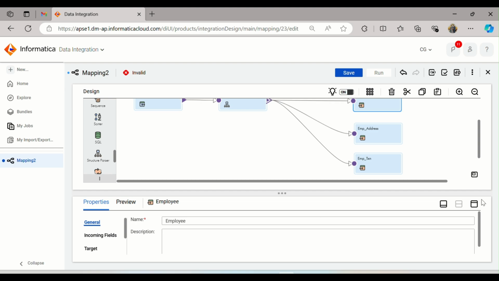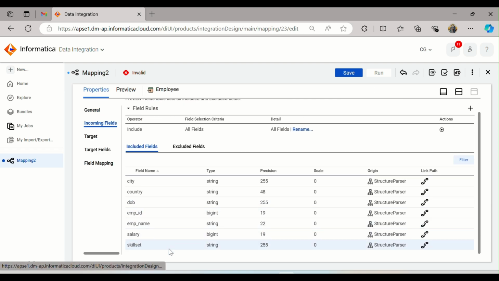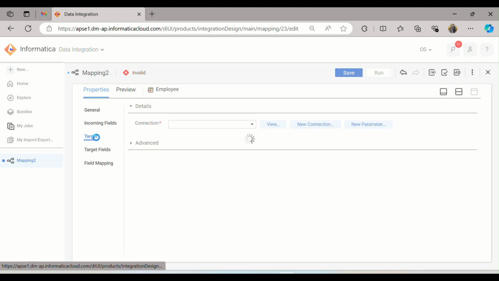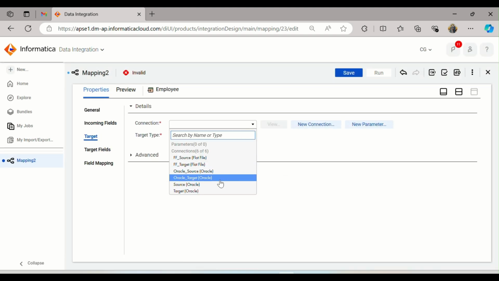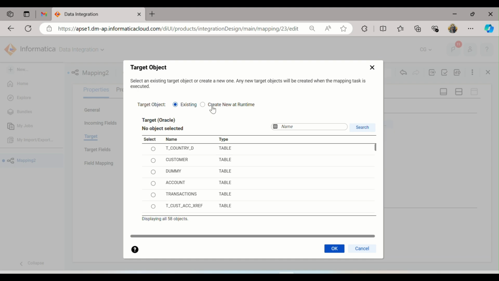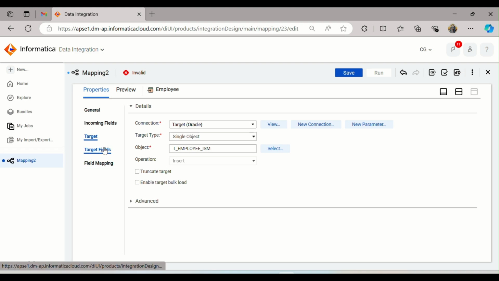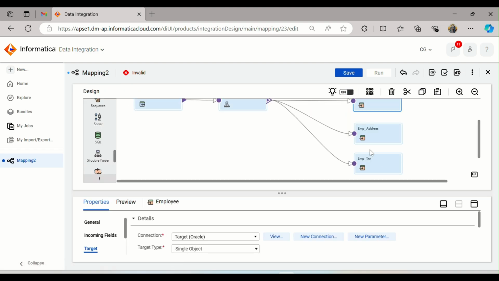So here target is incoming field. We are getting these incoming fields. So for target, I want to load it into Oracle, right? So here for object, I'll just create new T_employee_ISM. Click on OK. So we don't have to map anything. So target 1 is completed.